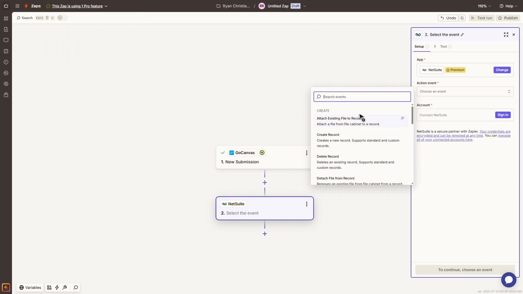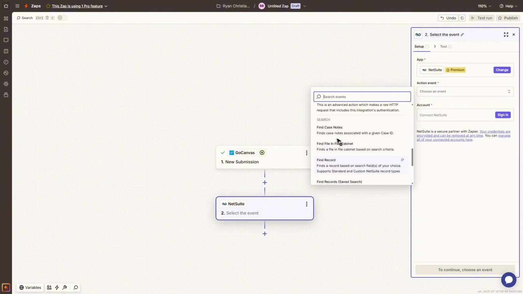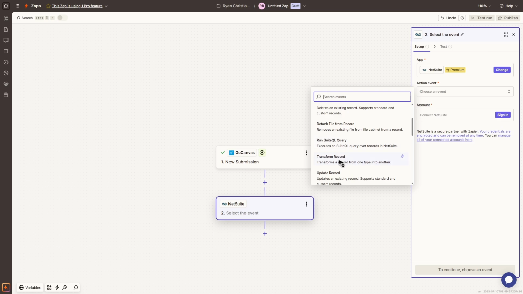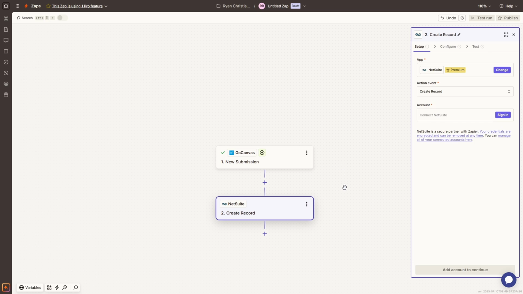Okay, action event, as you can see, whatever trigger event happens, like whenever there is a new submission from GoCanvas, you can go ahead and select attach a system file to a record here in NetSuite. Or delete a record, create a record, and some other options like find record, transform record, update record. Maybe I'm just going to go ahead and select create record.